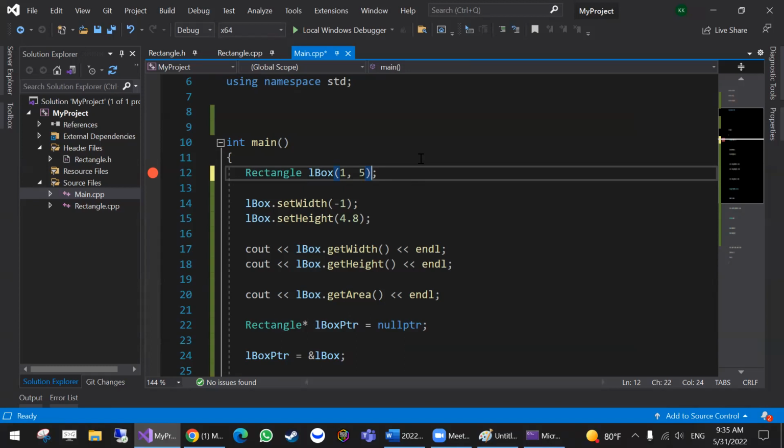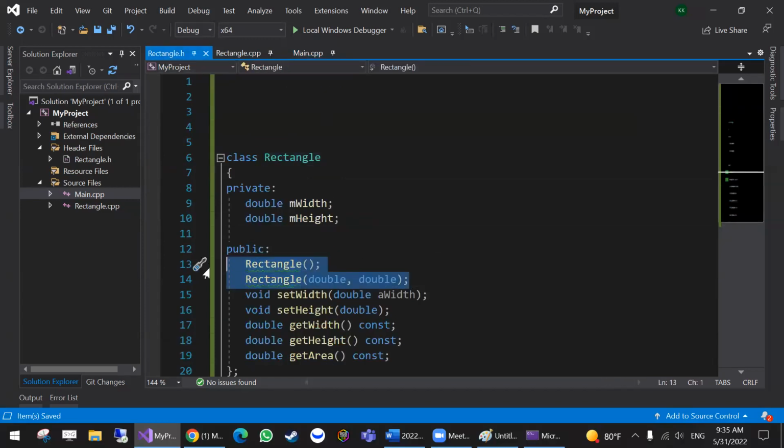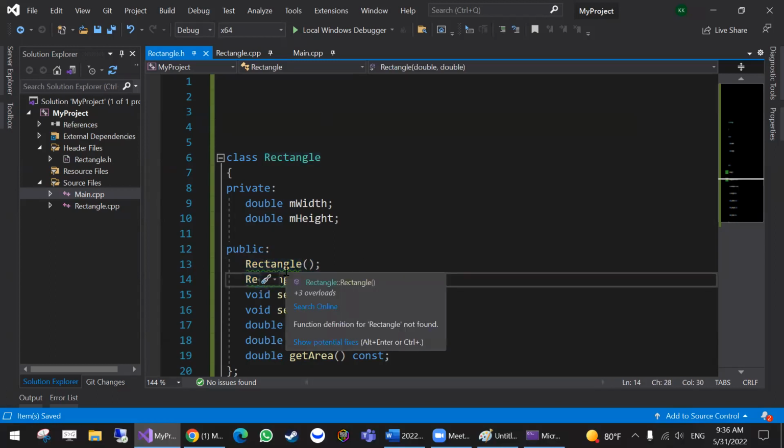Similar to when you create a vector. Remember when you create a vector, you can give it the values right away, or you can just push them back at a later point. So back to the header file. I provided the prototypes for the constructors. One is default and one is overloaded. It says, hey, I can't find the definition for it.